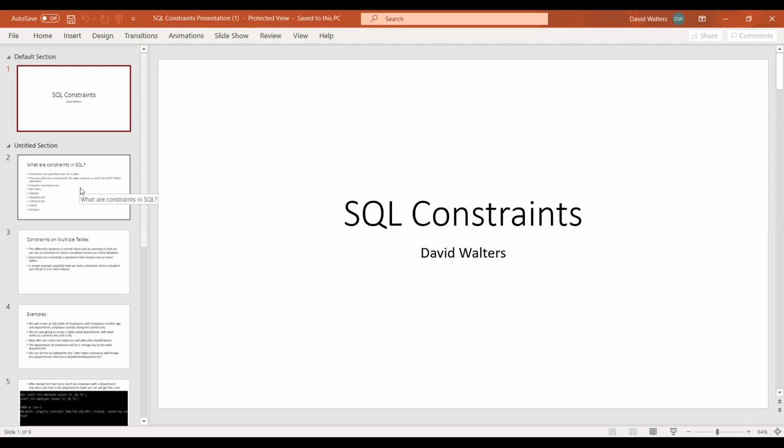So, my presentation is just on constraints and also multiple constraints over different tables. So kind of, if you were to have two tables and you wanted to constrain two attributes that affected each other or didn't have any effect on each other, you could do that with this type of stuff. So let's get into it.